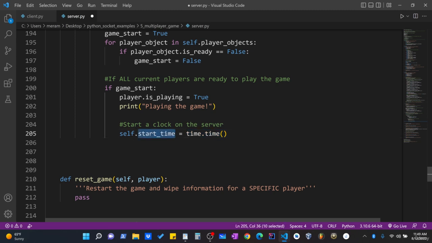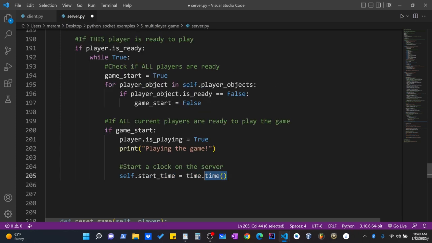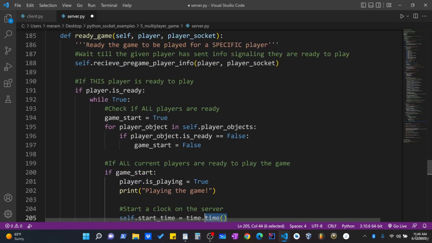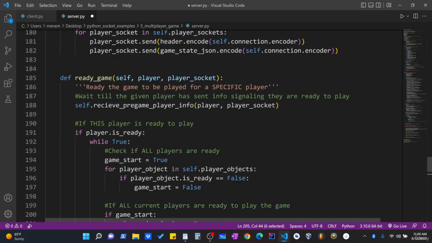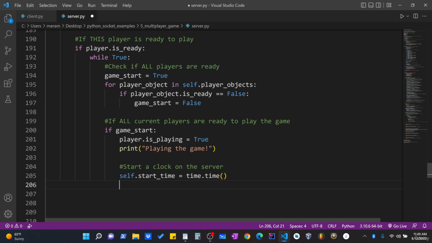And so we'll start it now, and then we'll check what that current time is in different iterations of our game loop, and we'll just subtract the two to get how much time has essentially elapsed. Now that the game has started, we can break out of this infinite while loop that we were running, and we'll move on to the next part here. So I think this is going to work pretty nicely. Let's actually test this now, and let's see how this works.